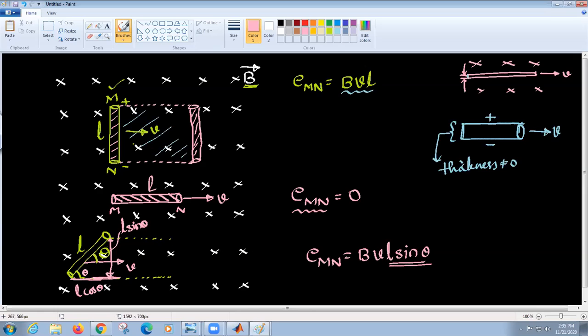So in its course of travel by this conductor from one end to the other end, who is contributing to the induced EMF, L cos theta or L sin theta? Sin theta. Because the L cos theta component is just like this, it is not cutting any flux, but the L sin theta component is cutting flux in its course of travel. So we take L sin theta, and we associate L sin theta with the BV factor, and this is your induced EMF.